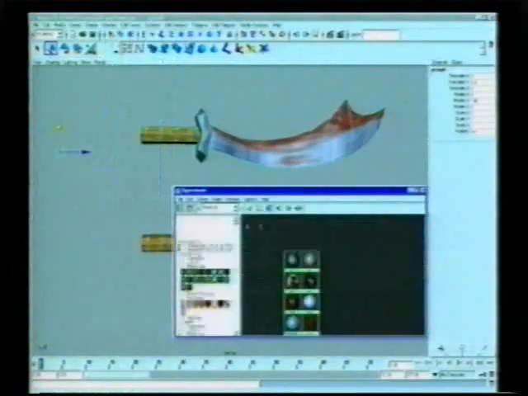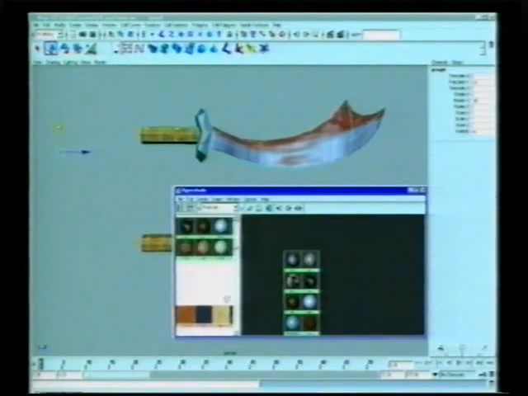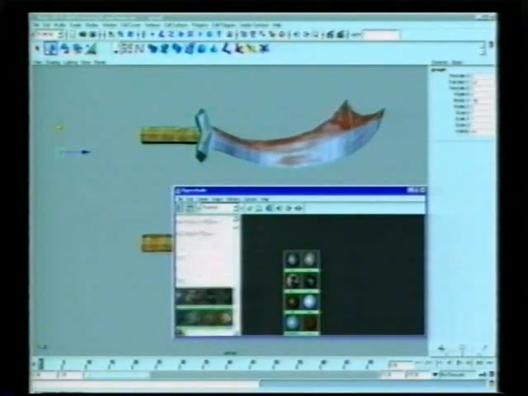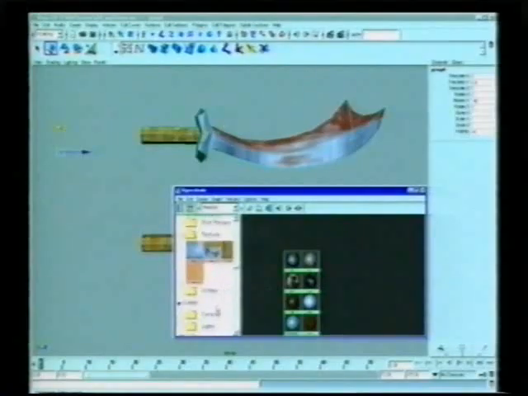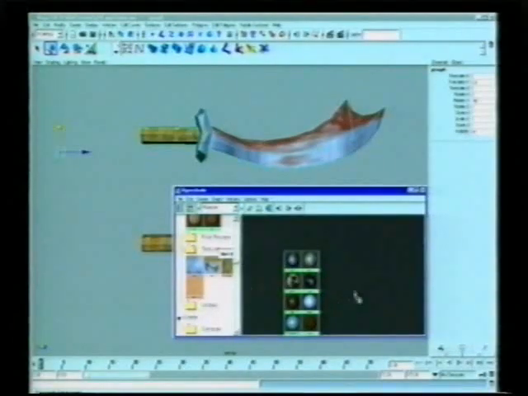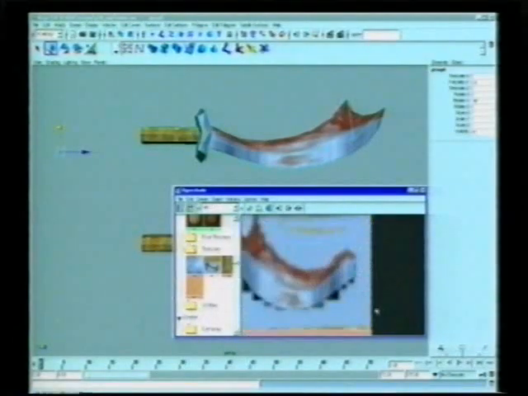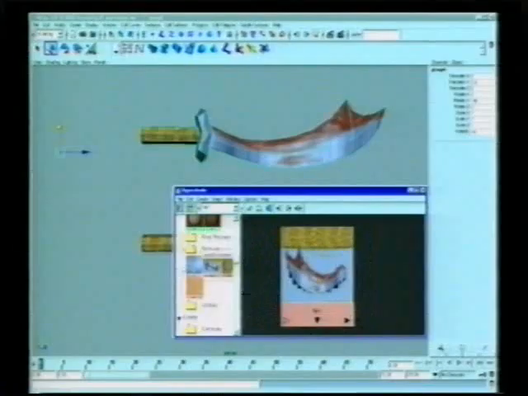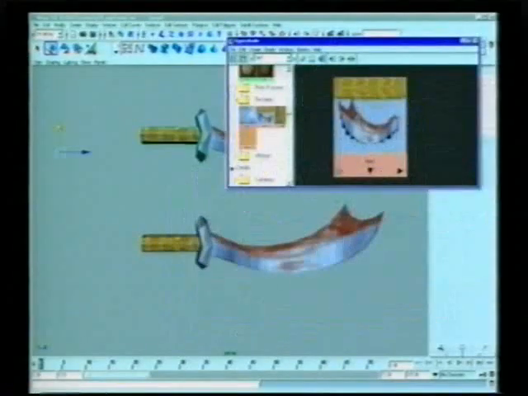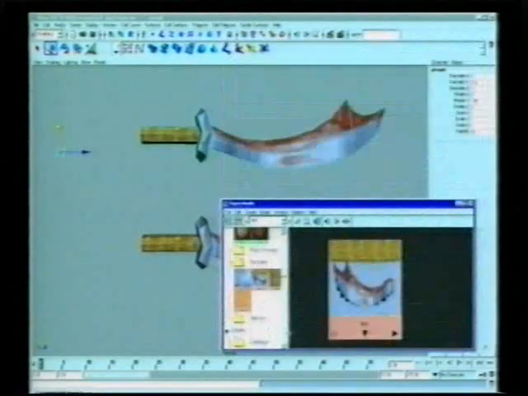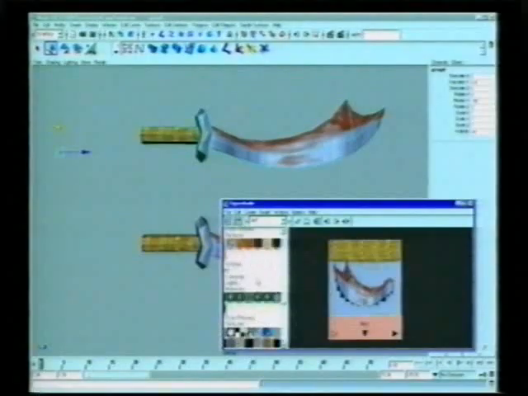And what I want to do is open up the Hypershade window. And these are all the materials that I have in the scene and textures and whatnot. This is the original file texture that I used in the bottom version of the model here. So we've got the handle and we've got the blade sections of it. What I'm going to do is start from scratch here.